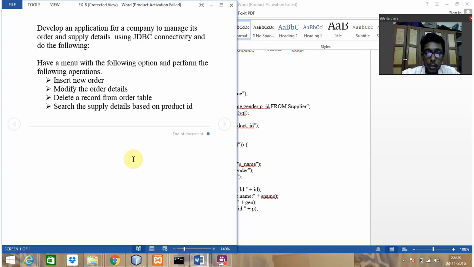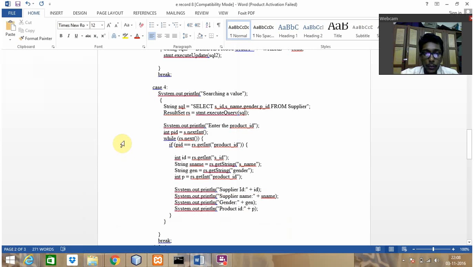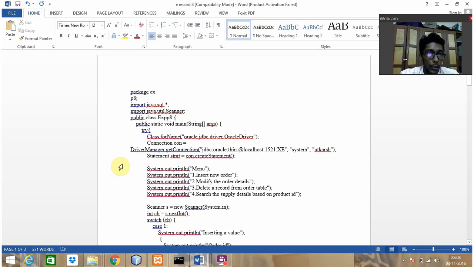We have to make a menu to give to the user and ask them to insert their choice, and according to their choice a person can insert a new order, modify order details, or delete a record from the order table, and search supply details based on the product ID. For doing this, we'll write one Java program.